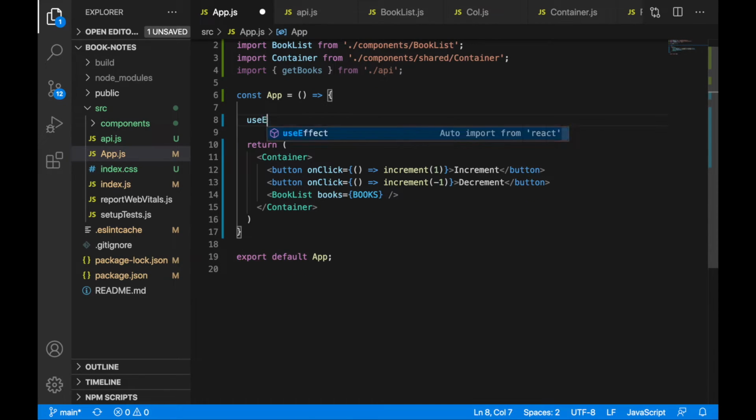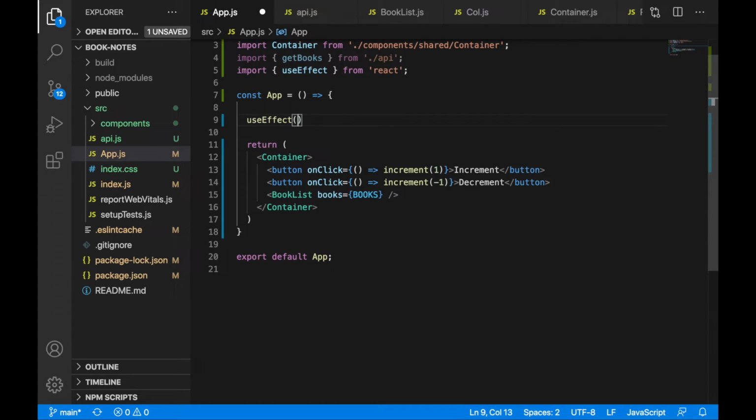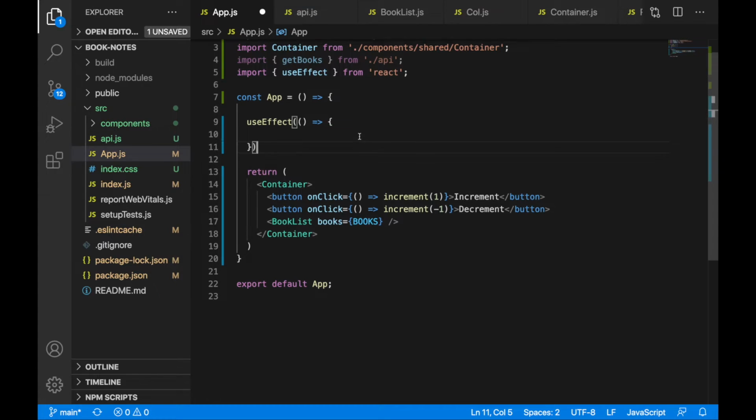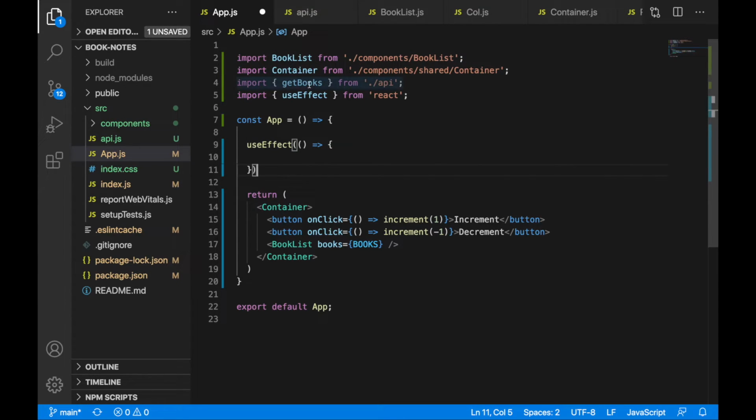useEffect is a very interesting function. Let's write useEffect here like this. You will register useEffect, and in it you will pass a function. It can be an arrow function, it can be a normal function as well. But the point is to execute useEffect with your custom function inside. Instead of this function, we would like to execute getBooks.